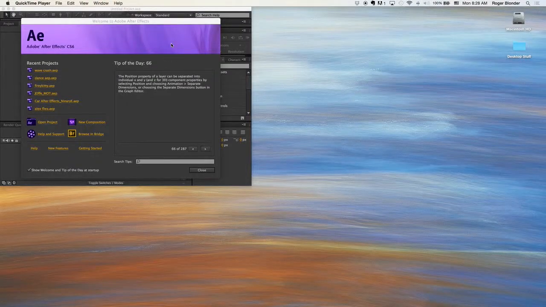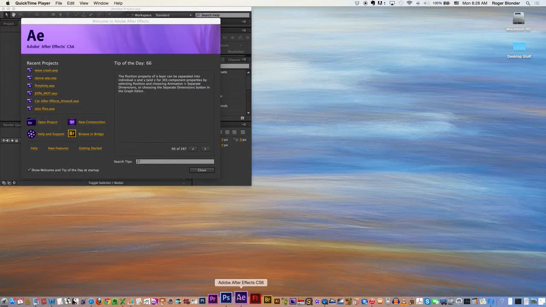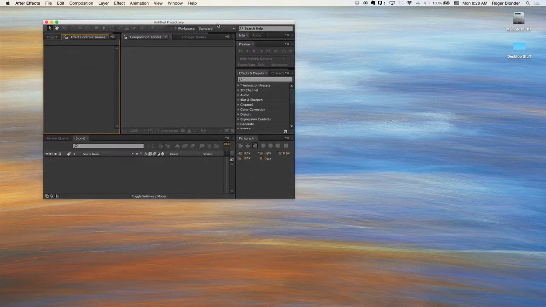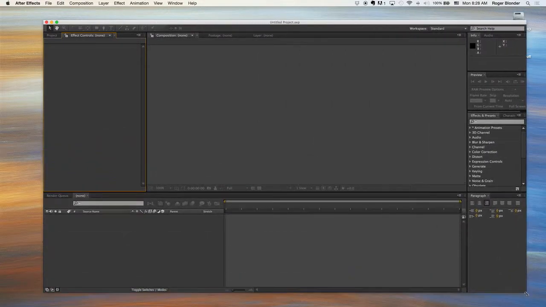We are in After Effects. When you first go into AE and you click it, you get this little tip of the day. You could read it if you want. You don't need to if you don't want. And click close. So this is the interface for After Effects.